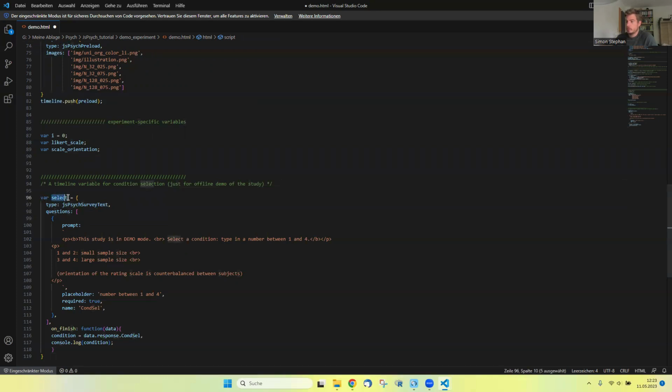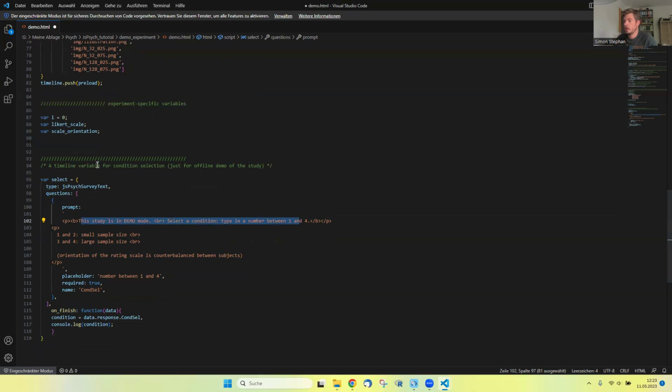We create a variable that I just called select. You can name it whatever you want. So I called it select, and it's of the type jsPsych survey text. And then I'm calling the question attribute and specifying the prompt. So as you saw, the text that was displayed was that this study is in demo mode and please select a condition between 1 and 4. Then there was another prompt here. I'm sorry that this is not so well formatted right now. Let's fix this right away. Okay, maybe like this. Yep.